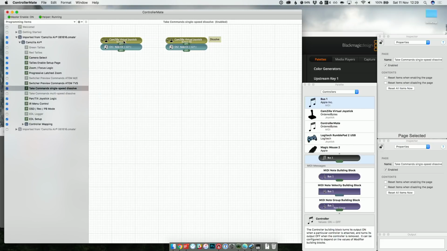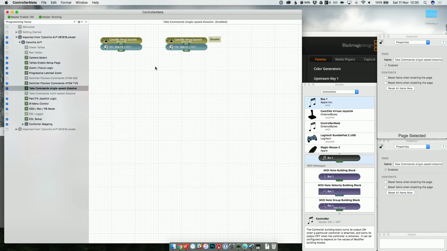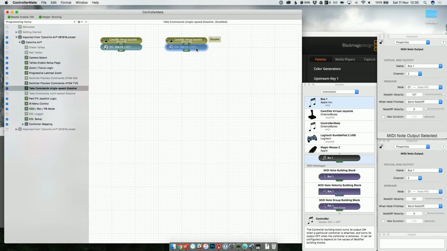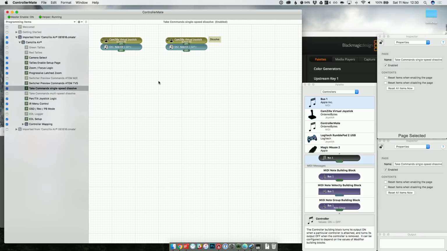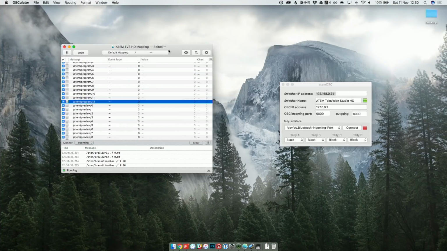So basically what happens is whenever I press button number 6 on my little rumble pad, it'll send out this note and it'll send it out on channel 1. And if I press button number 8, it'll send out a different note on a different channel. As I press these buttons, you can see that it lights up green. So basically what we have here is a cut command and a dissolve command. Cut, dissolve.